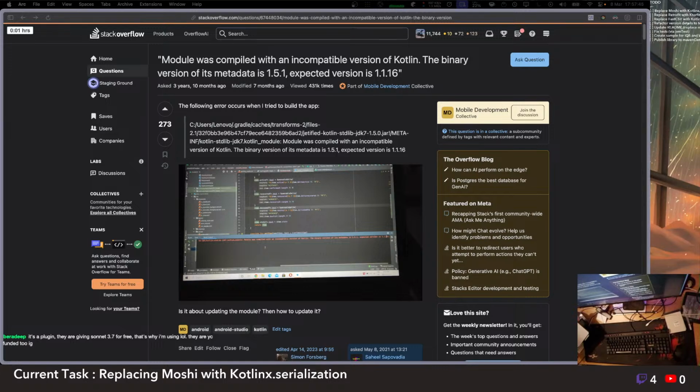It's a plugin they are giving Sonnet 3.7 for. Wow, that's why I'm using. No, they are using YC fund. Oh, that's interesting.